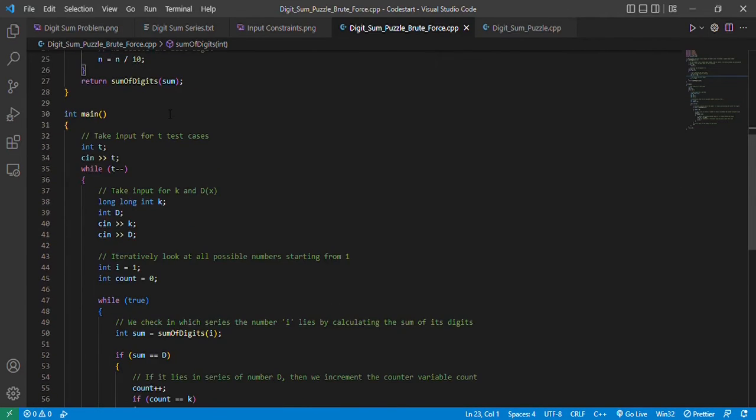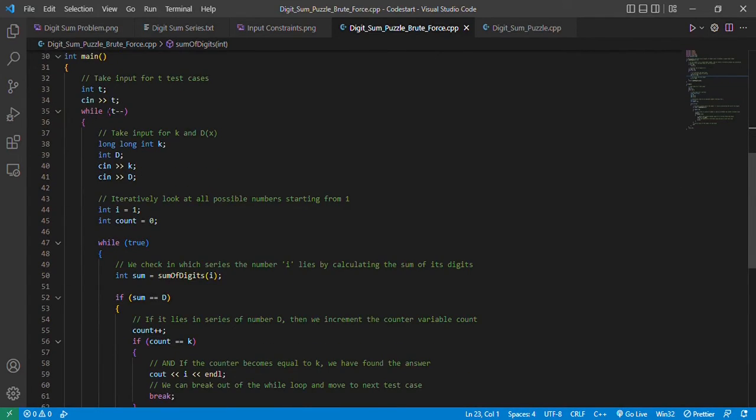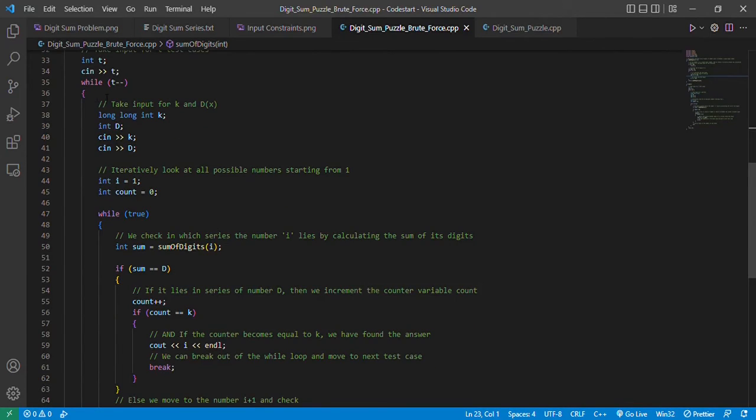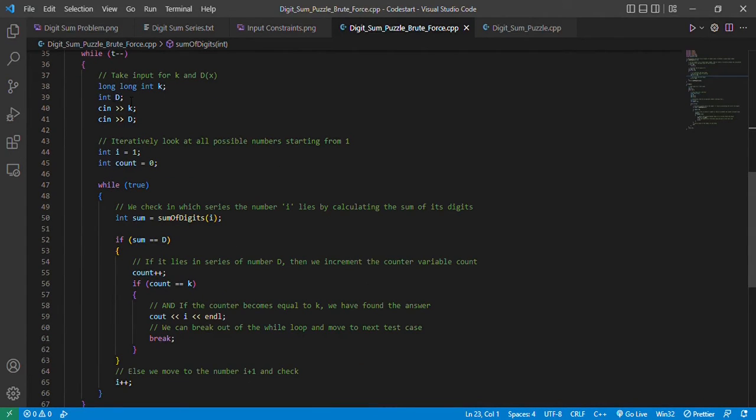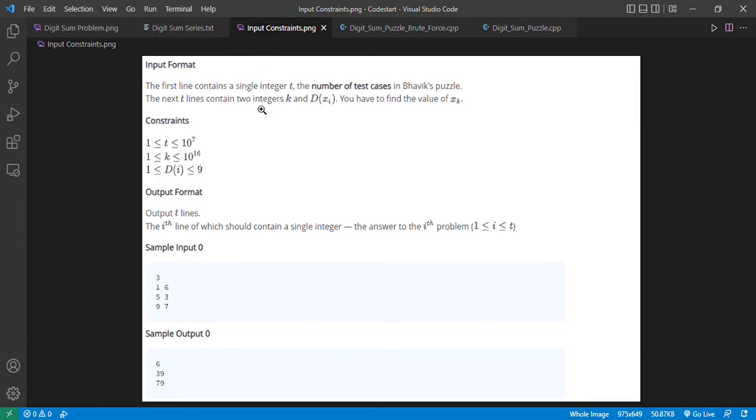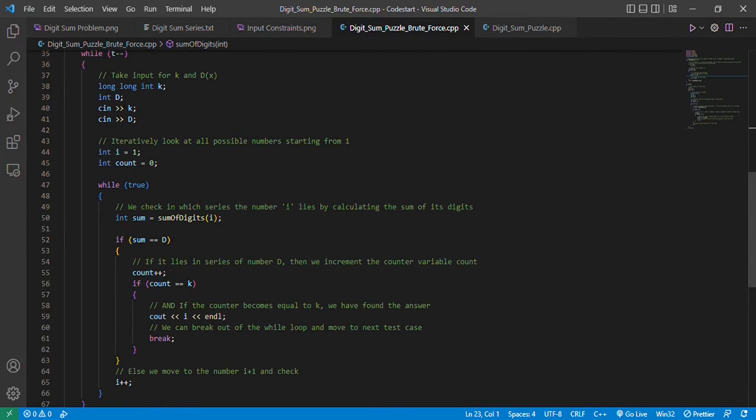Let's look at the driver function, that is the main. Here, the first part is we take input for t test cases, while t minus minus ensures that this runs for exactly t. Well, for this ensures that there will be exactly t number of loops. Here, we are taking the long int value because in the input constraints, it is given that k can go up to 10 raised to 16, which is a very big value. That's why we use the long int data type.